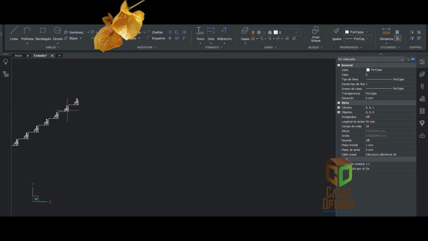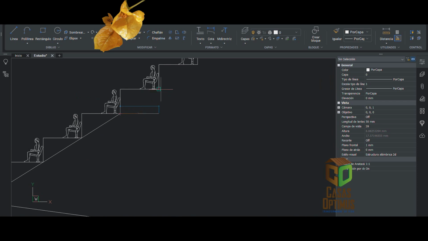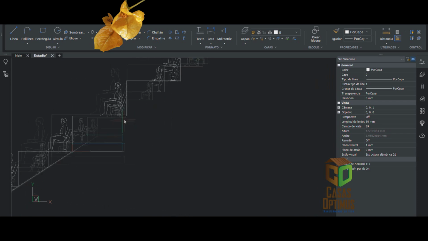Remember, the closer the next levels are located to the source of the isoptic, the larger the steps will be, and the farther away, the smaller the steps will be.